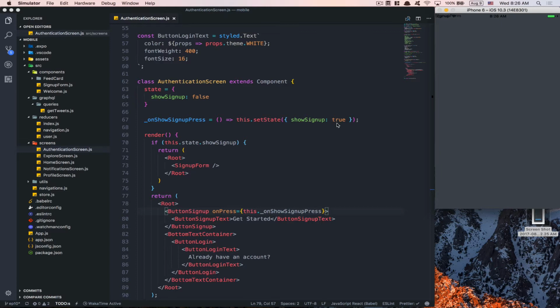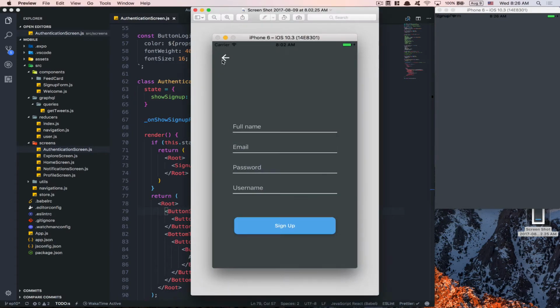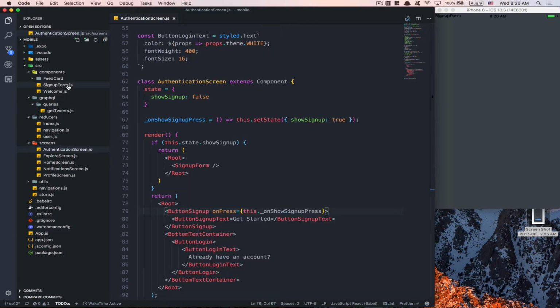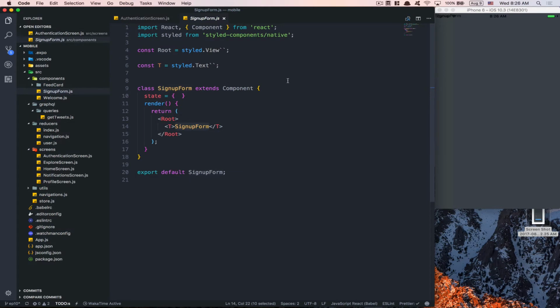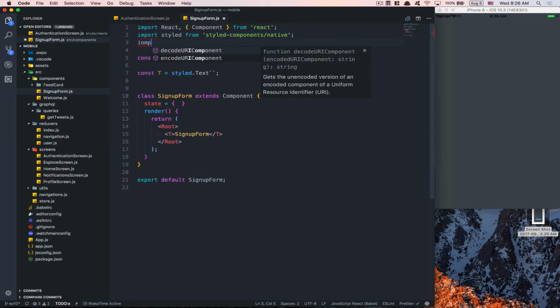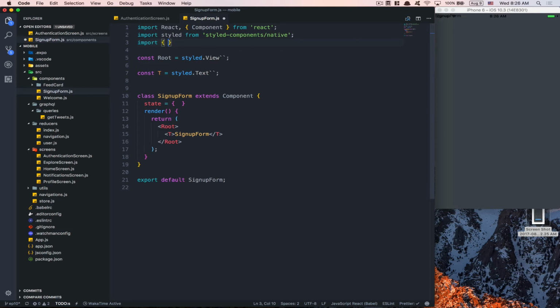Now the other thing I want to do from here is to have a back button. In this one, I have a back button here. I'm gonna create this one right now because it's gonna be really easy to write. In the sign up form, we go there. We're gonna need to import an icon coming from Expo again.